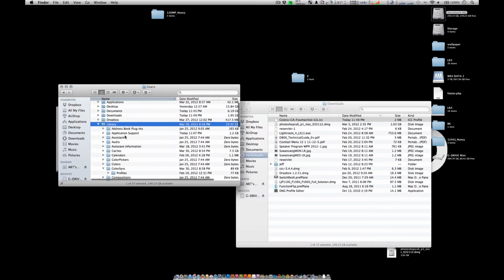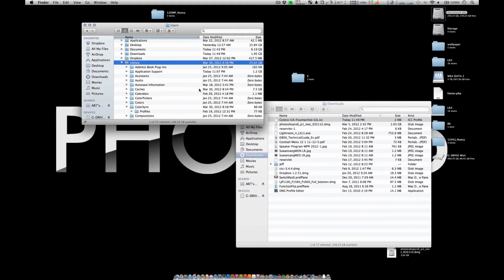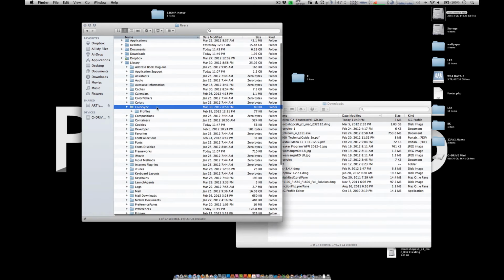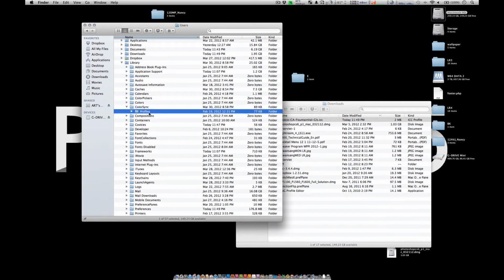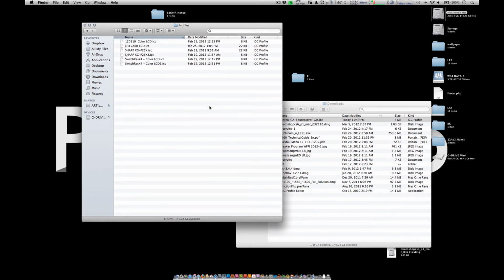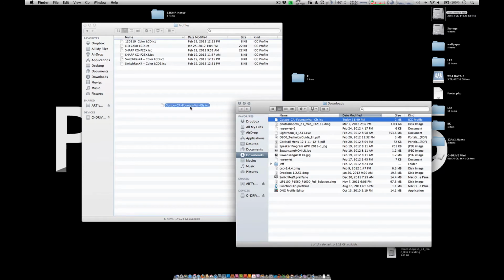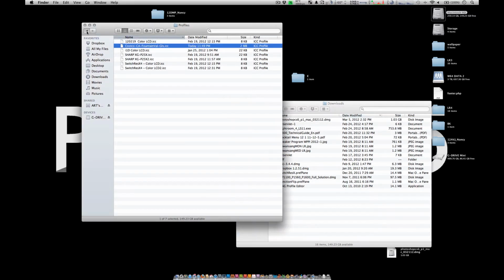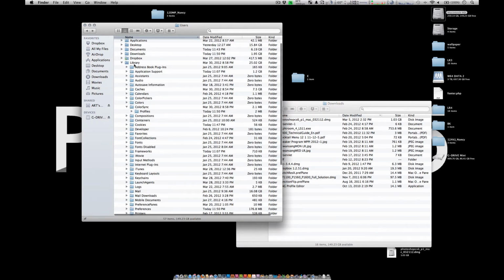You want to go to Library, or excuse me, Library, ColorSync, right here, and come inside to Profile. You can go ahead and double click on Profile, and literally what you do here is just drag that profile over, paste it like so, and now we're gonna activate the profile for Lightroom.